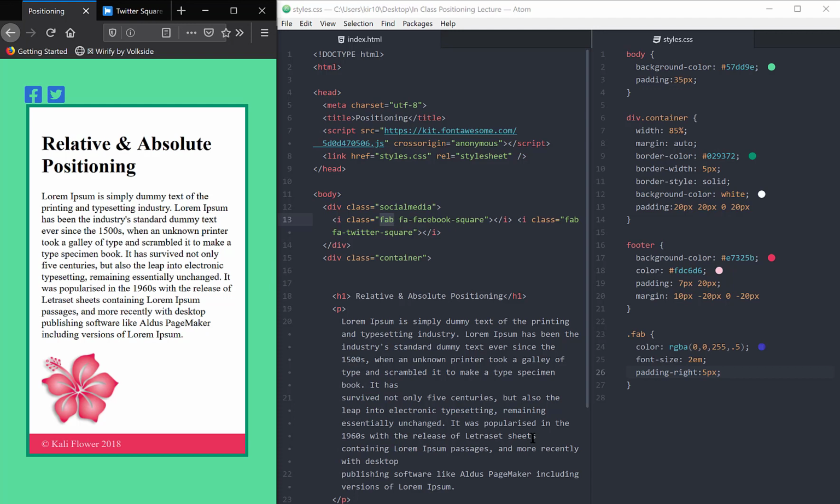So in this video, we tackled FontAwesome, did a little styling to the fonts that we're utilizing from FontAwesome. And in the next video, we will learn about positioning so that we can fix these two icons up in the top right-hand corner.